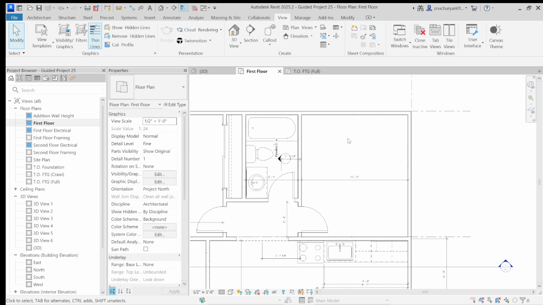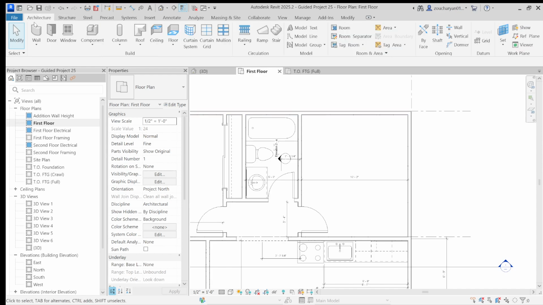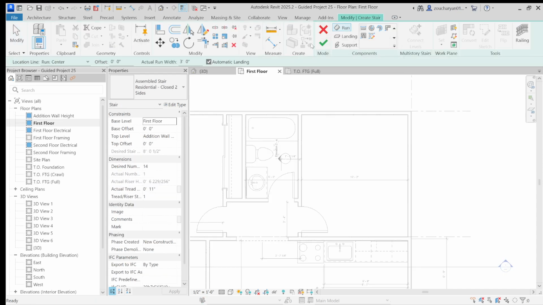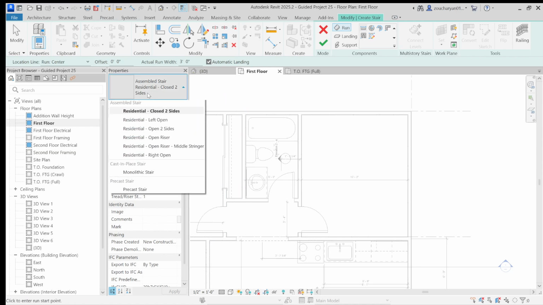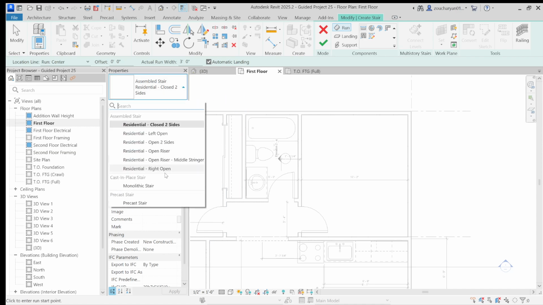Okay, I was playing around with it. I couldn't get it to technically work. So we're just going to do our best to match what the floor plan says, and then if something else happens, oh well. So, architecture tab. Where's our stairs? Stairs. Okay. We want residential right side open, I believe.